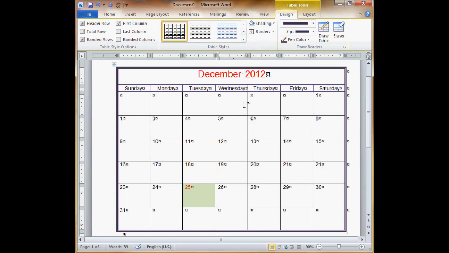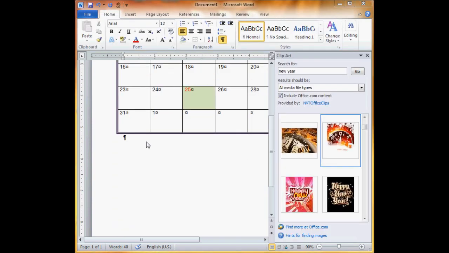I've got one more thing I can do while I'm here, and I think I will add a picture to one of my cells. Down here, we know that after the 31st of December is the 1st of January, so I'm going to type a 1, and let's see if I can add a background picture. So to do this, I think I'll click outside of my calendar just for the moment, and I've already searched for a picture I can use.